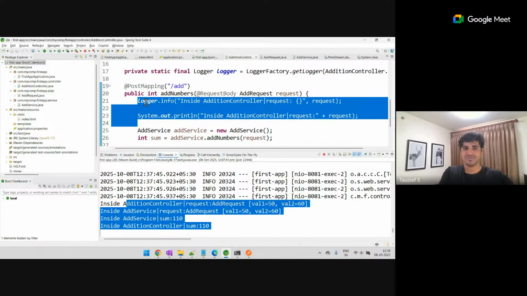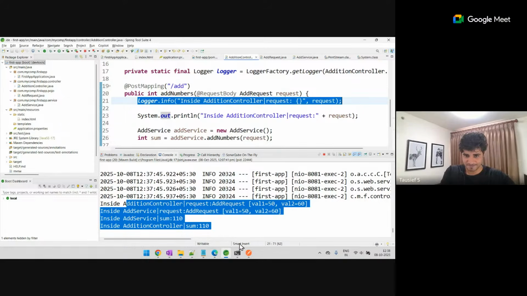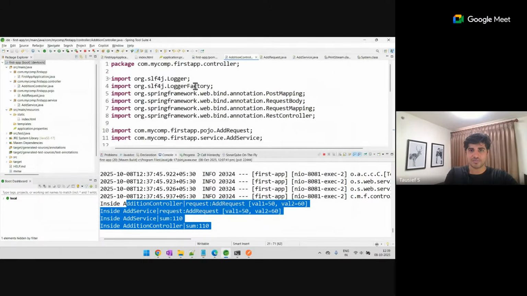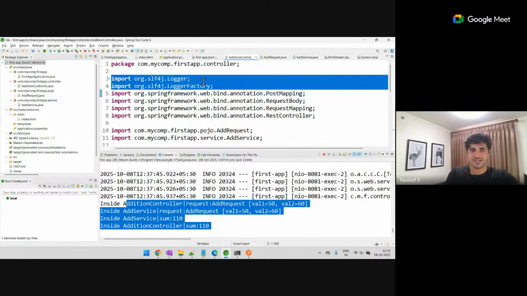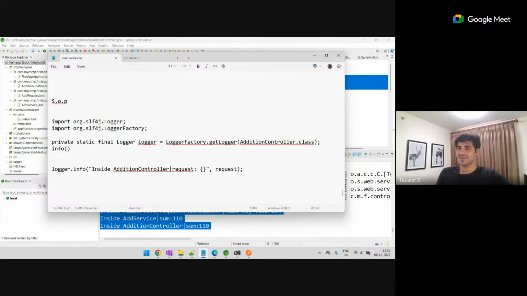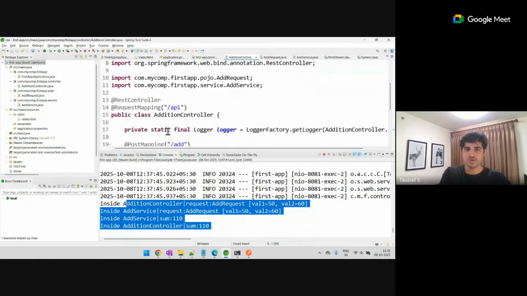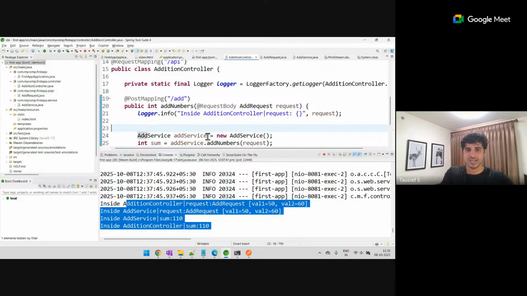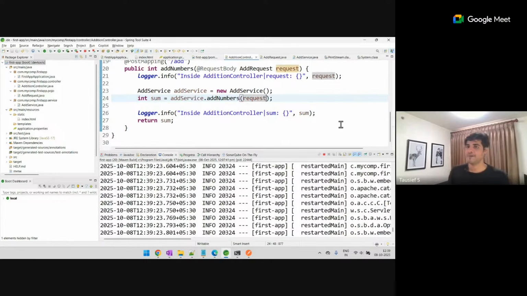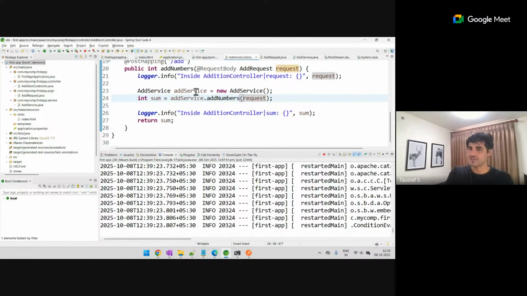We need to use something like this, and the import of this logger is coming from these imports. They are both part of SLF4J. So what is our next aim? We should remove system.out.println, Control D, Control D. And here also we will be writing logger. Here, remove this one as well, and then remove like this. This is done.